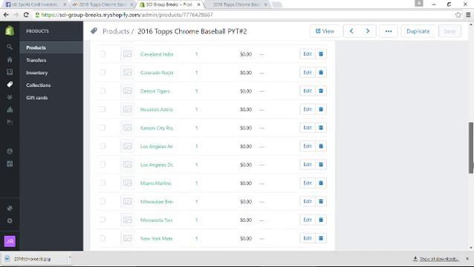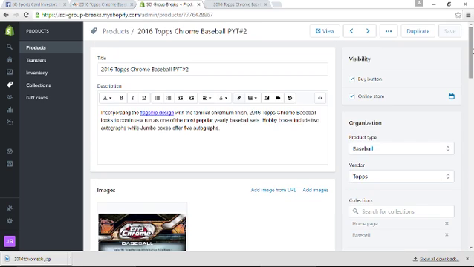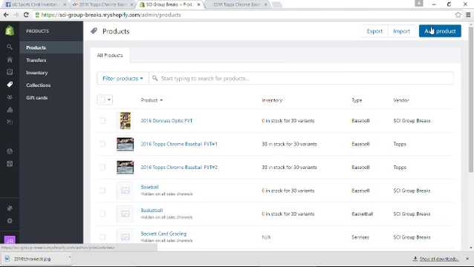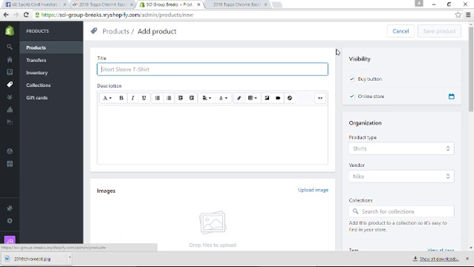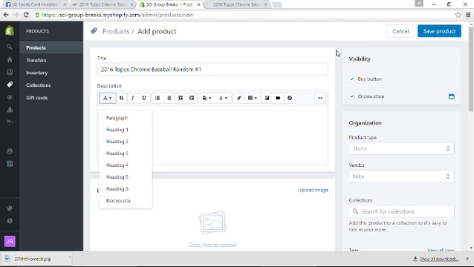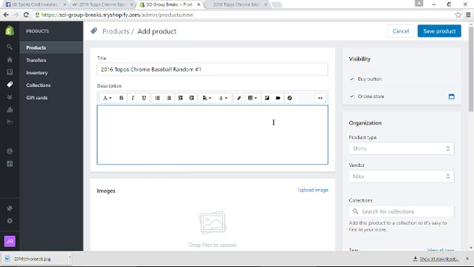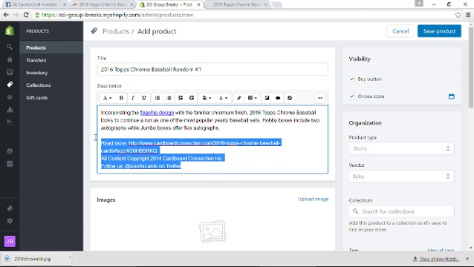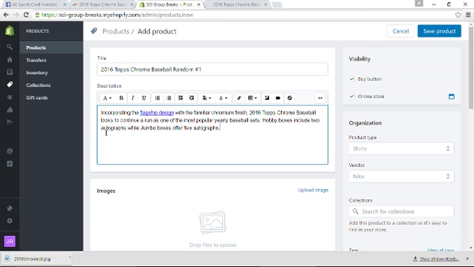So if you want to do something that you don't need all the teams for, well, you're still going to need the teams, obviously on your side when you do the random. But let's look at doing a random team here. So you'll add a product. So this is going to be 2016 Topps Chrome Baseball Random number 1. Again, we're going to put the description here again. And we don't want to turn it on in the store yet.